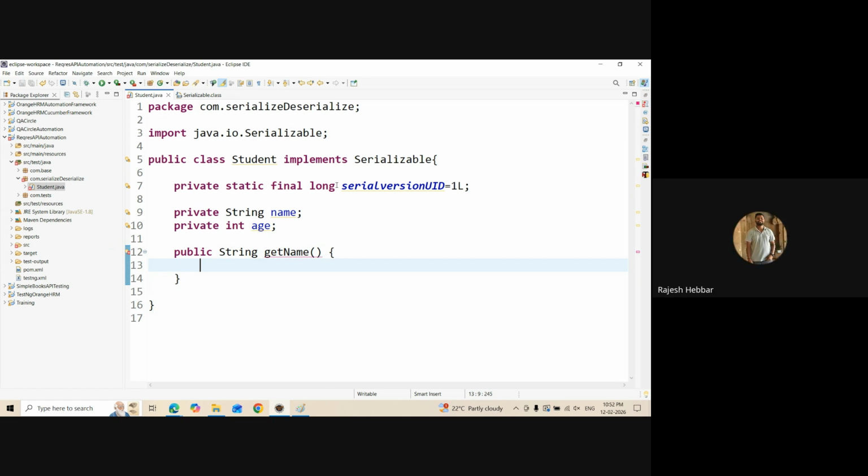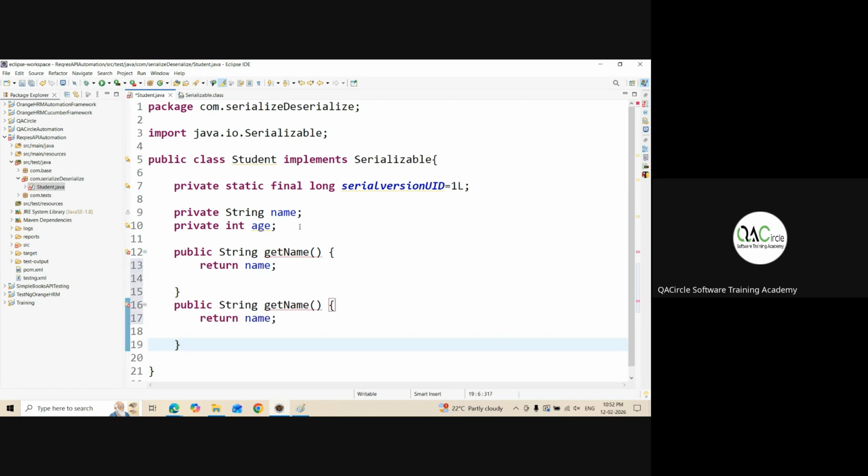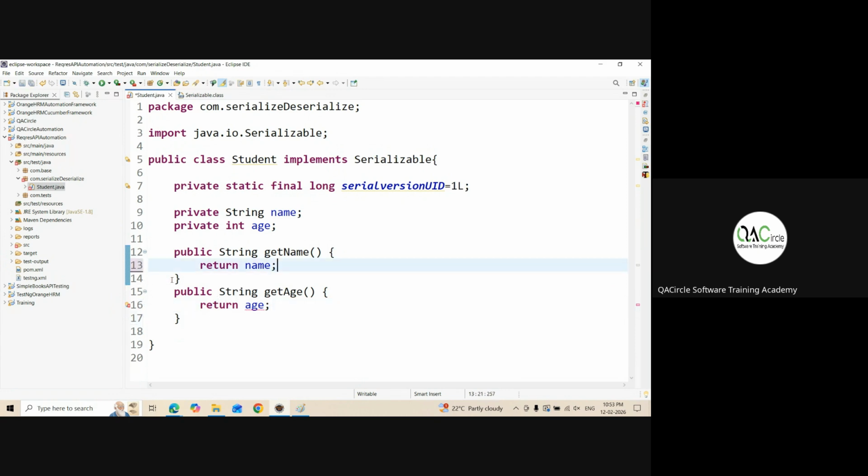Return type, it's a string, right? String. Good. It should have a return type. So the return type is name. Similarly, I will also have getAge, and getAge will return age. Even for private variables, you have to use getters and setters. It's encapsulation. Private variables will never be inherited unless you use getters and setters.